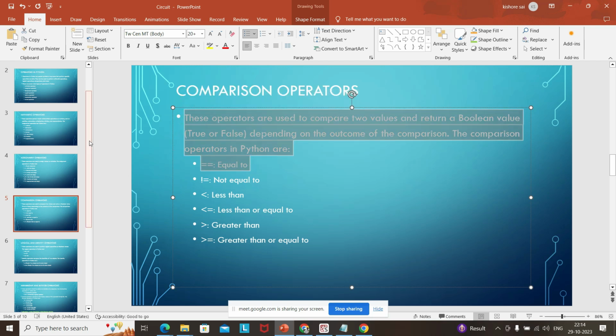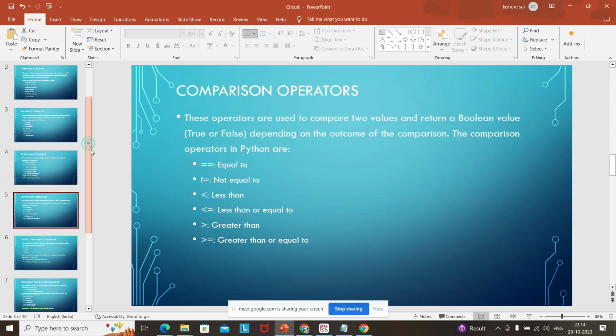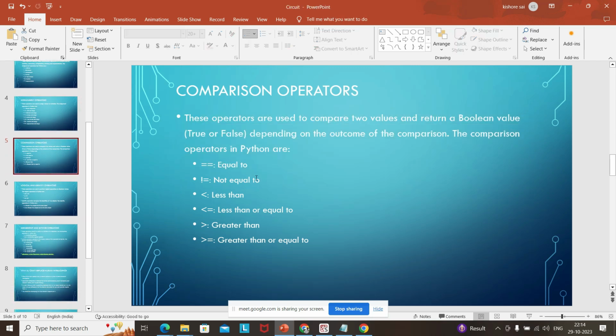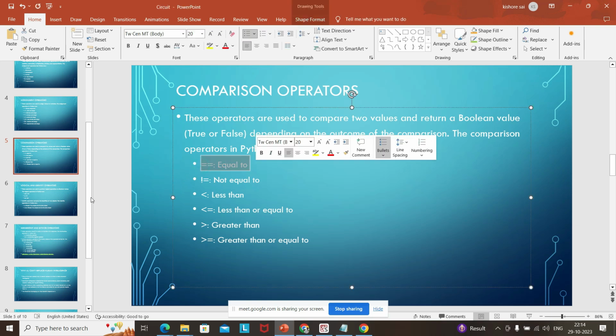So if you are taking input like age, you have to convert it using type conversion functions to int, and then do any modifications, like if you want to compare equal to something.